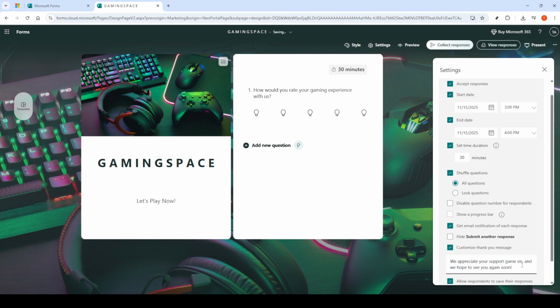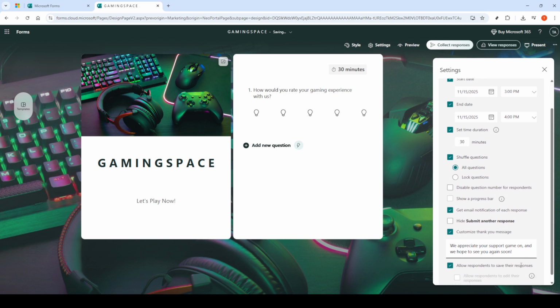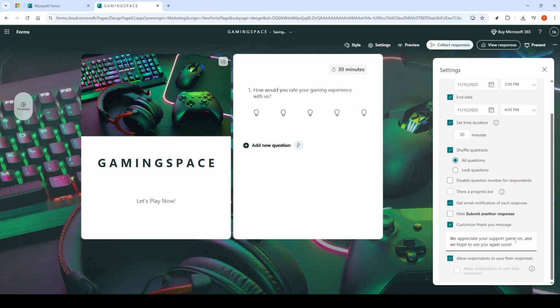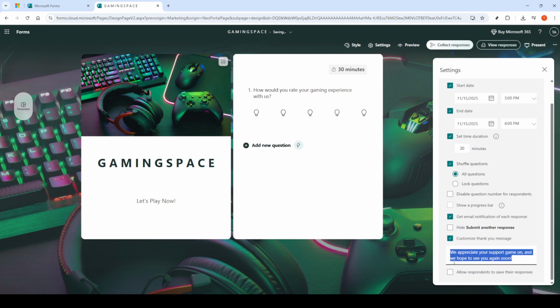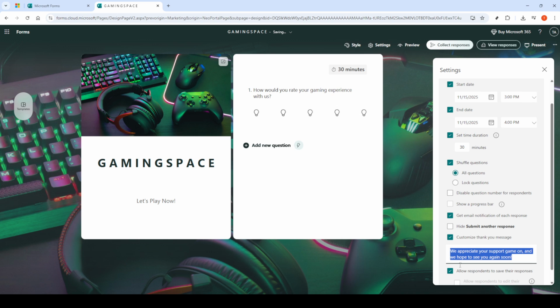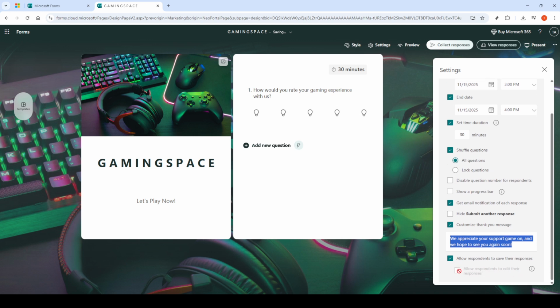For forms that are particularly lengthy or require careful consideration, you might want to allow respondents to save their responses and return later to finish. You'll find a checkbox for enabling this feature, which can be quite helpful. Lastly, consider whether you want to allow respondents the option to edit their responses after submission. If you're relatively confident in their need to change answers, leave this unchecked.